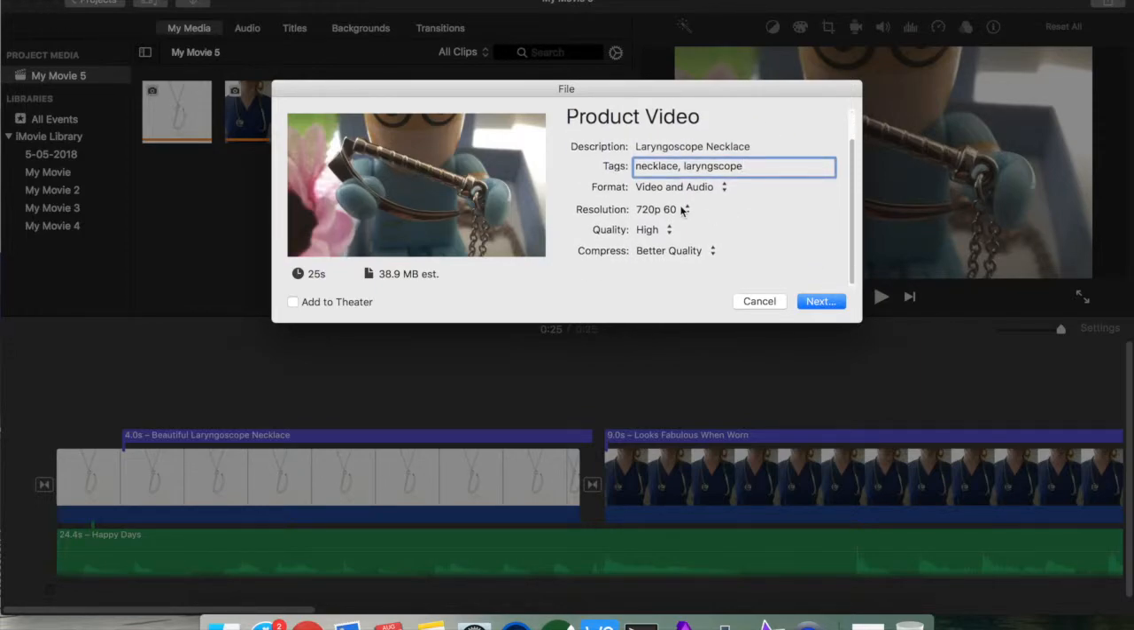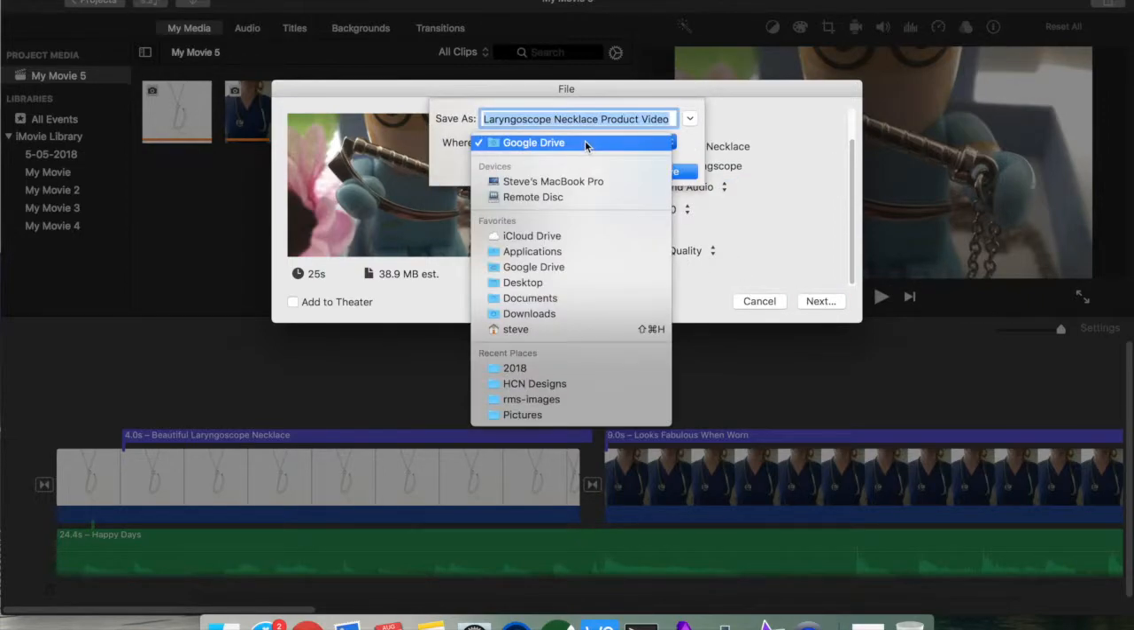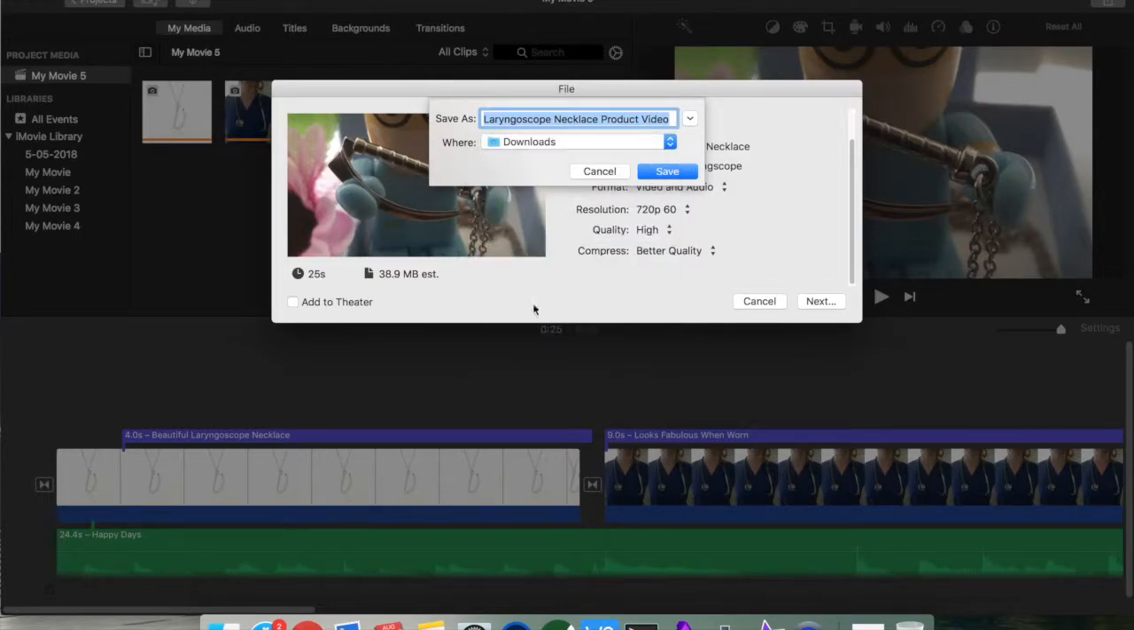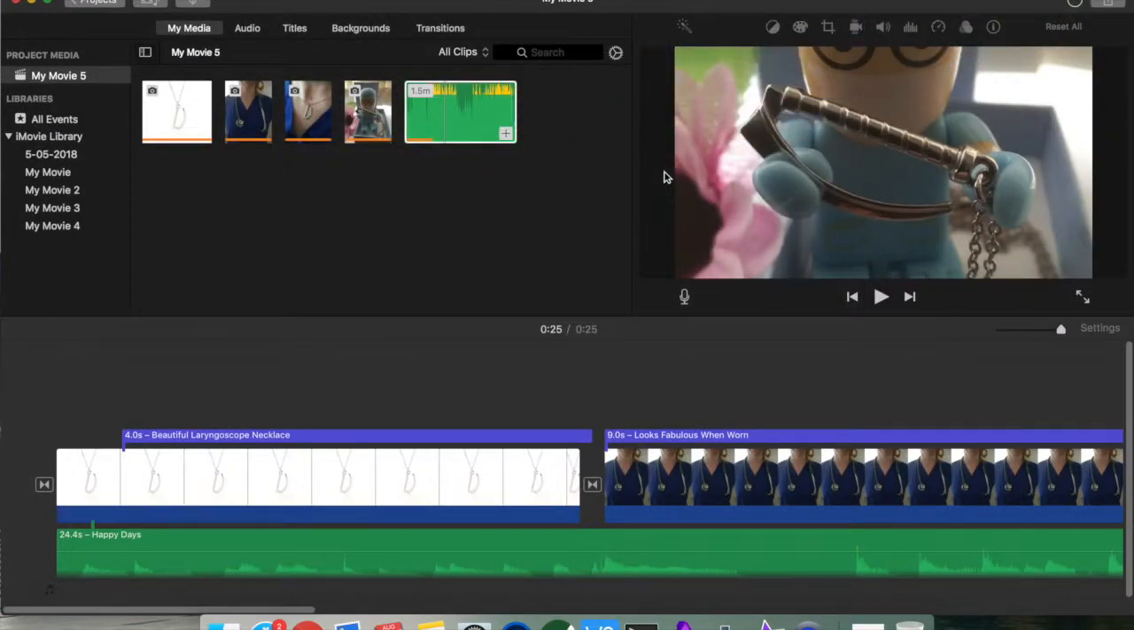And you may find if your photos are even smaller than mine that you may only get 540. The quality we want high, or best. You can play around with that, and I choose better quality rather than faster. Then we simply click Next, and where we want to save it, and laryngoscope necklace product video, which was what we typed in earlier, click Save. Now you'll see that shoots off up to the right there, and we get this circle here, which is gradually becoming more solid as the process goes ahead.